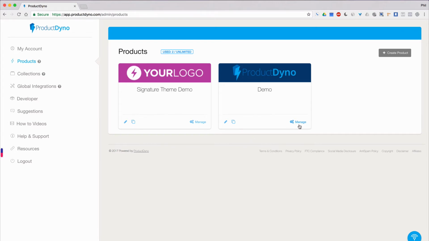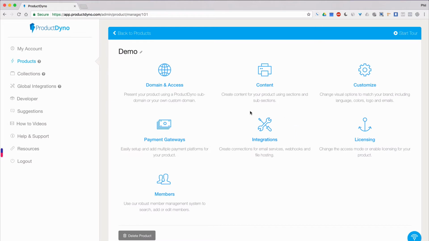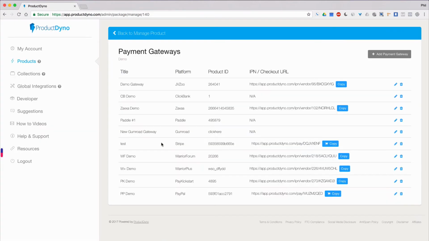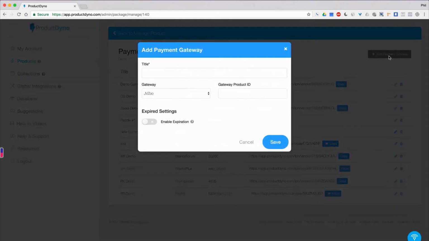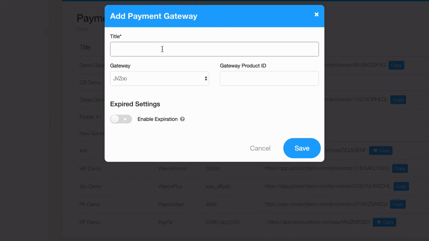First, we'll click on the Manage link for our product and get to the Manage Products page. Then we'll click Payment Gateways. Now, go ahead and click the Add Payment Gateway button. Begin by giving this gateway a name for your own reference. You may want to think about if you'll have multiple gateways or multiple pricing structures so that you can give this a name to reflect those plans.